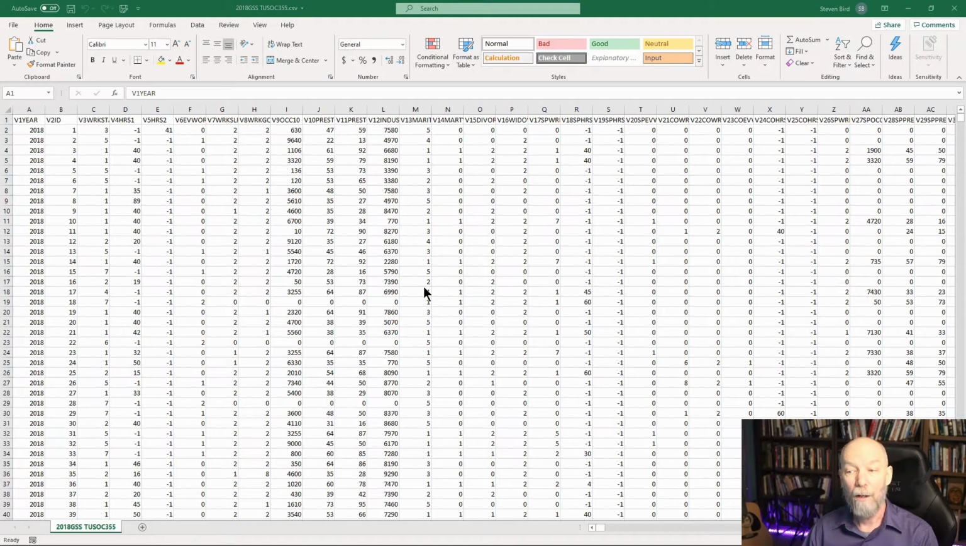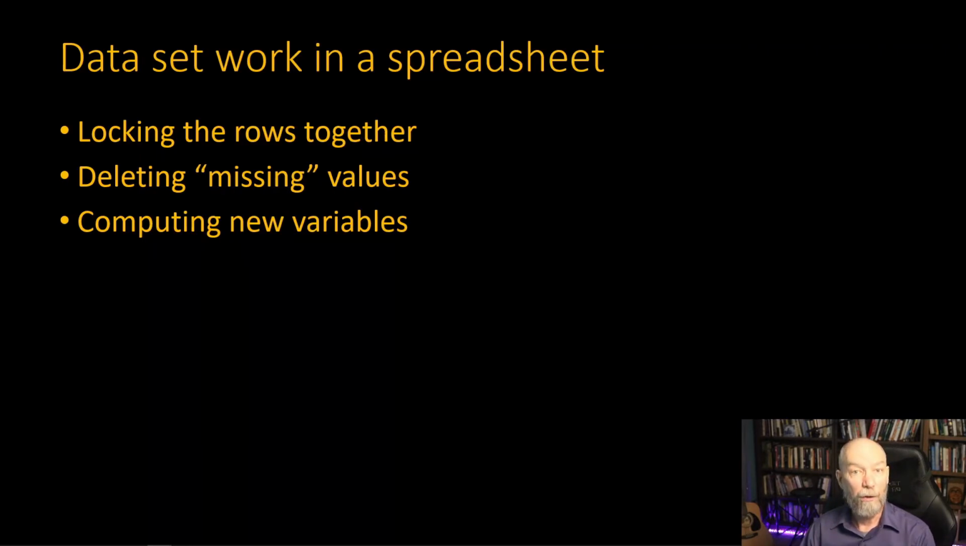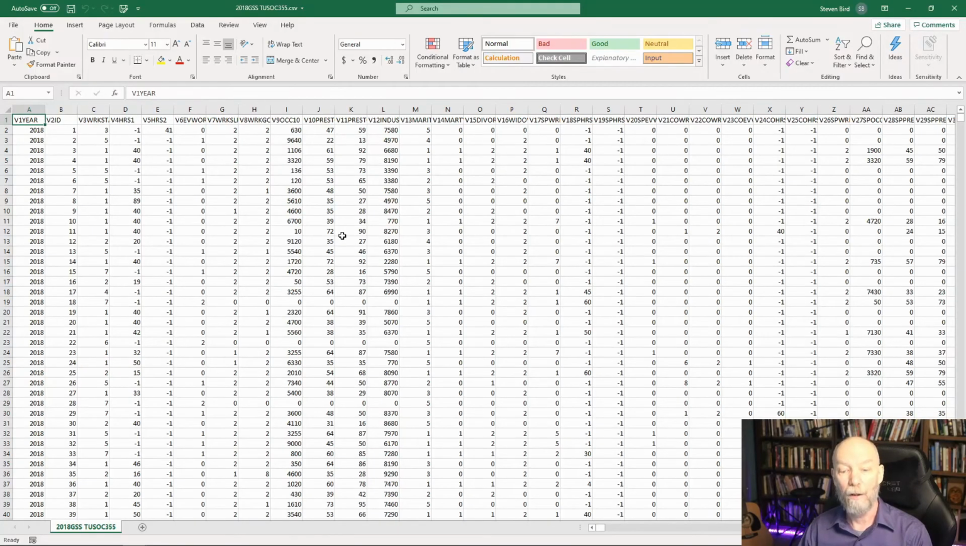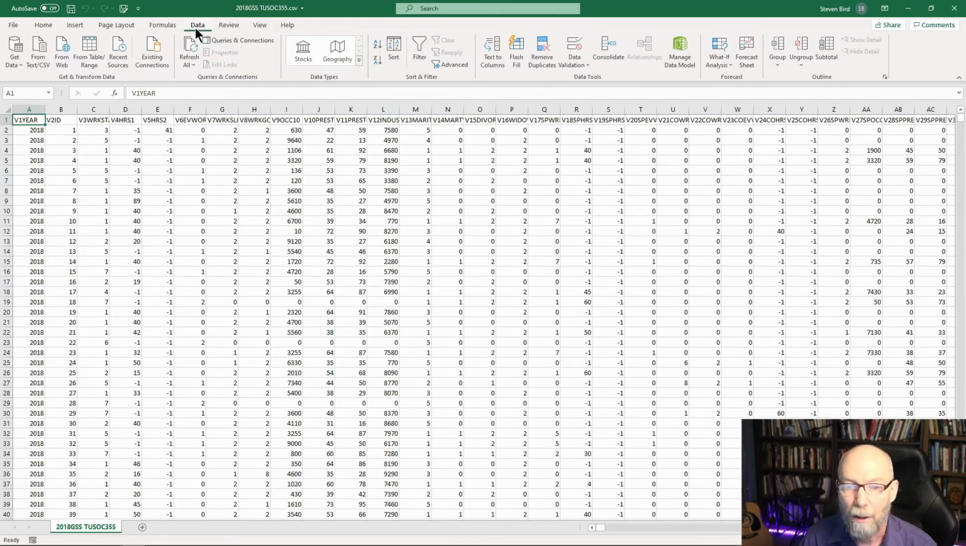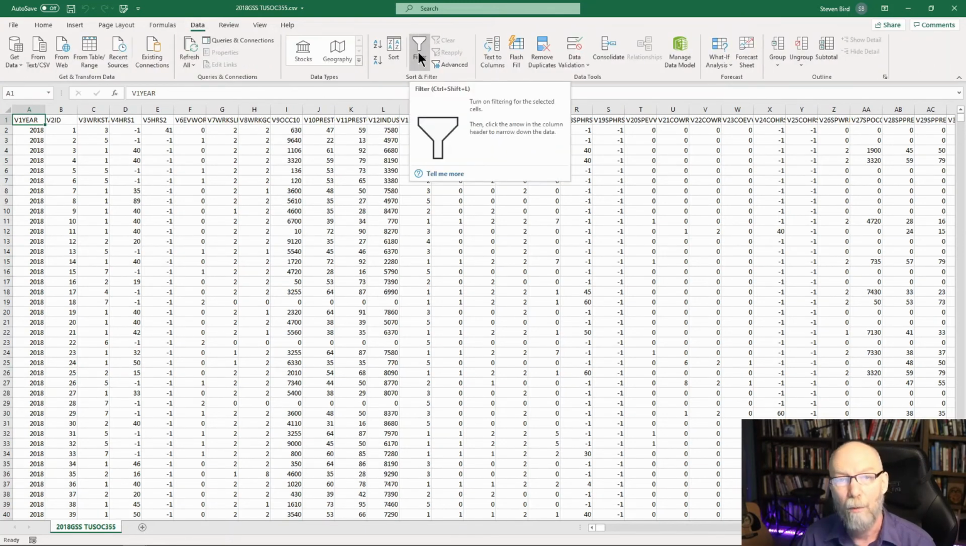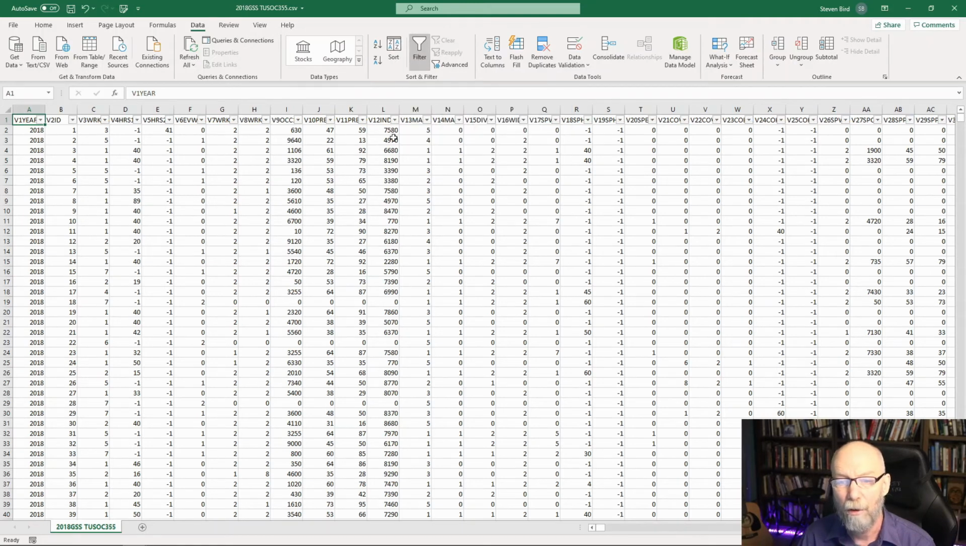So what I want to do is talk about some specific things you might want to be aware of if you're going to be doing some work in the spreadsheet. Now, one of the benefits of working in Excel is I have the option here of going into the data menu, the data ribbon, and in the data ribbon choosing filter. And when I do that, you see a little arrow appear at the top of every column, and I can now click on that arrow to sort by that column. But what I really did that for is because it has now locked all the values in each row together.